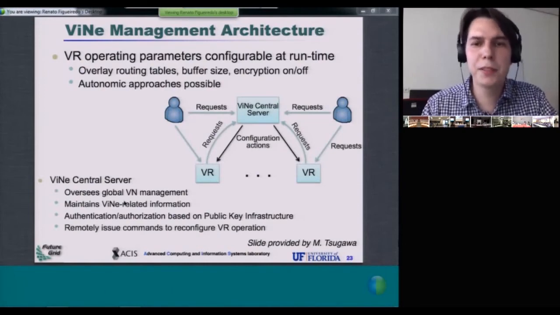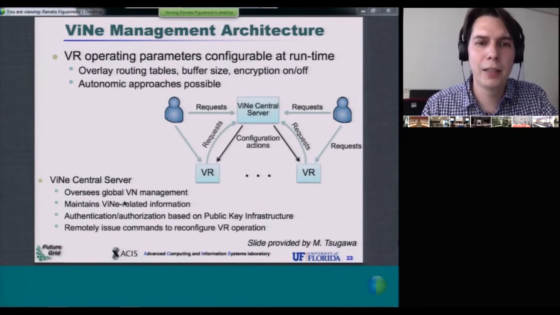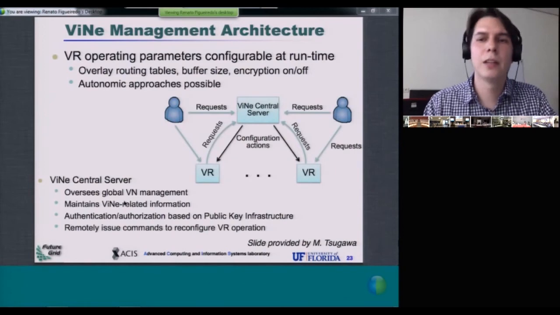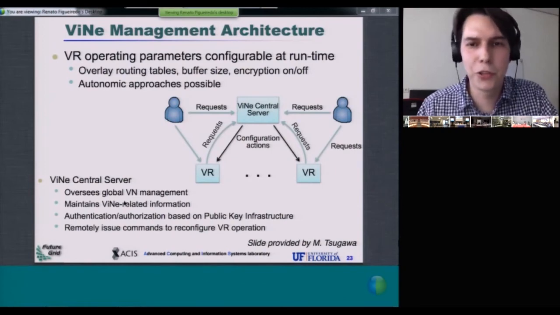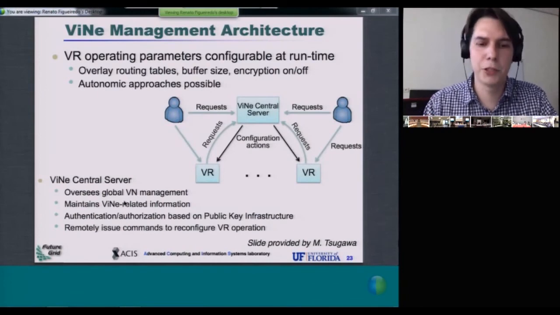In terms of management, there's an architecture based on the ViNe central server. It takes requests from users and ViNe routers and configures the routers appropriately to respond to requests, for example, to create a new virtual network, or to add new resources to a virtual network, or to terminate a virtual network.